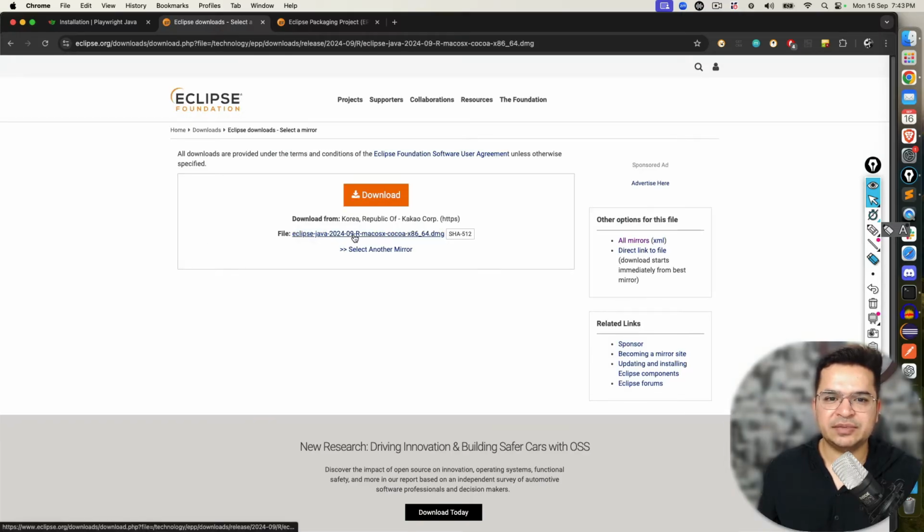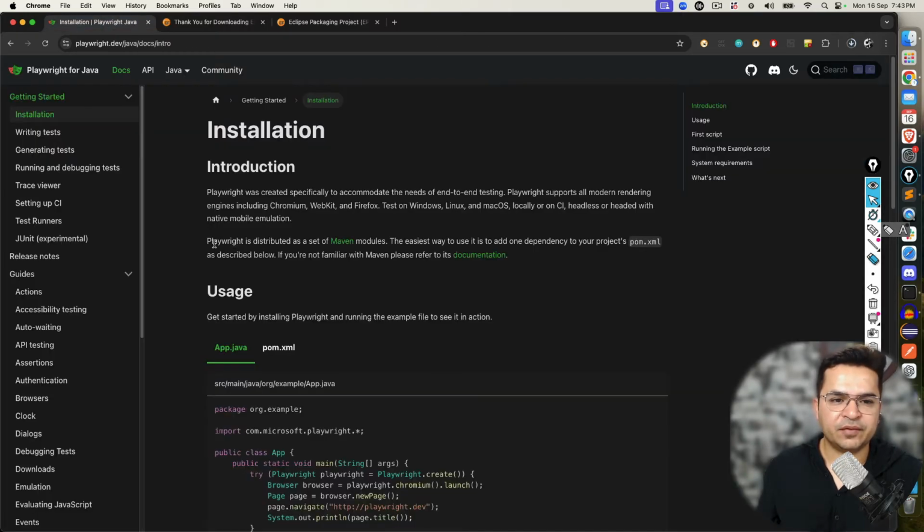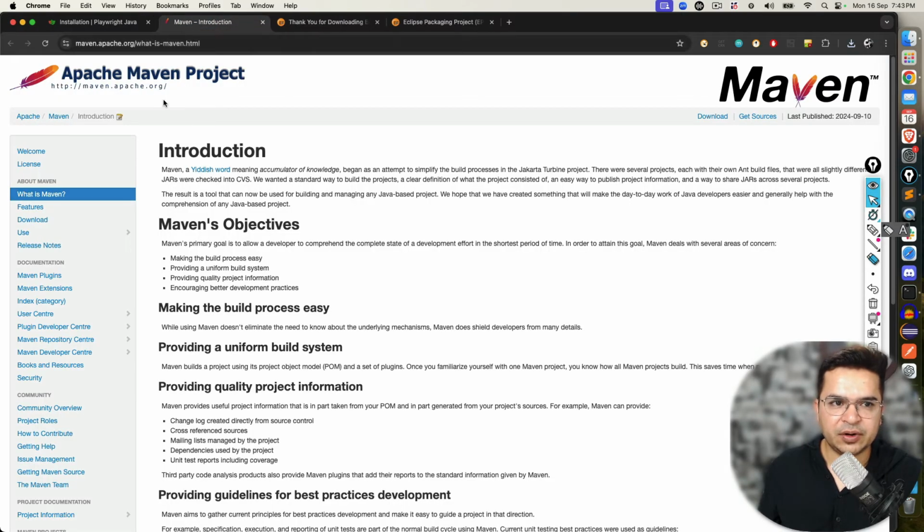Now it's coming as a DMG file, so I will quickly download. It's taking some time to download. In the meanwhile, the first thing that you will notice is that Playwright is coming as a Maven module. So basically it's coming as a Maven dependency, which we will use. If you open this link, this is an introduction about what is Maven.